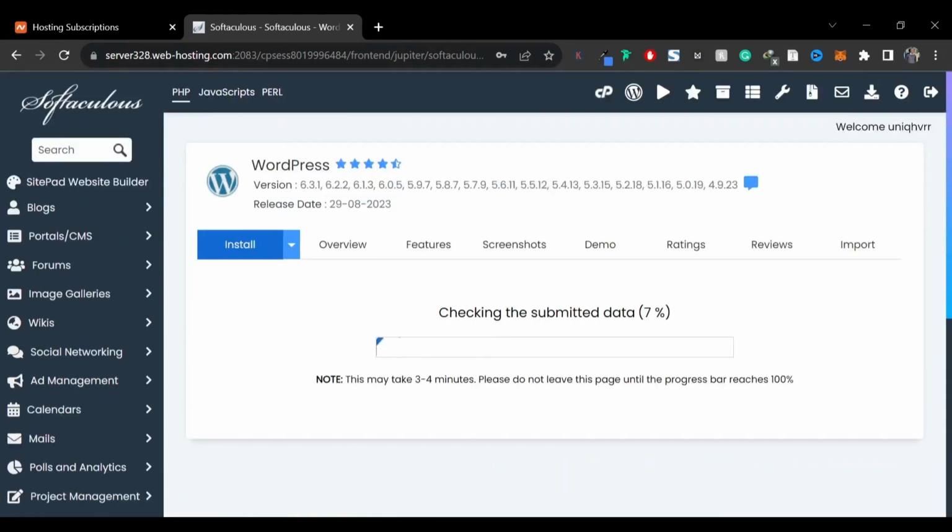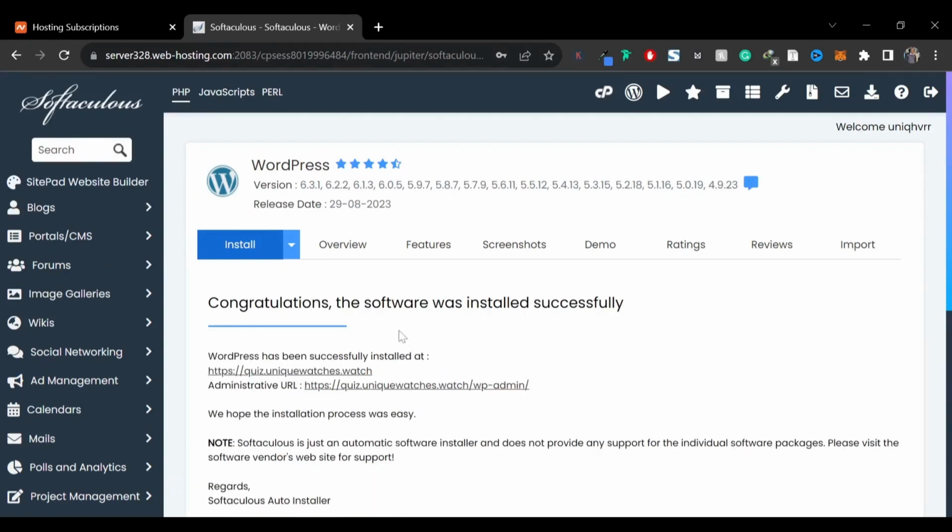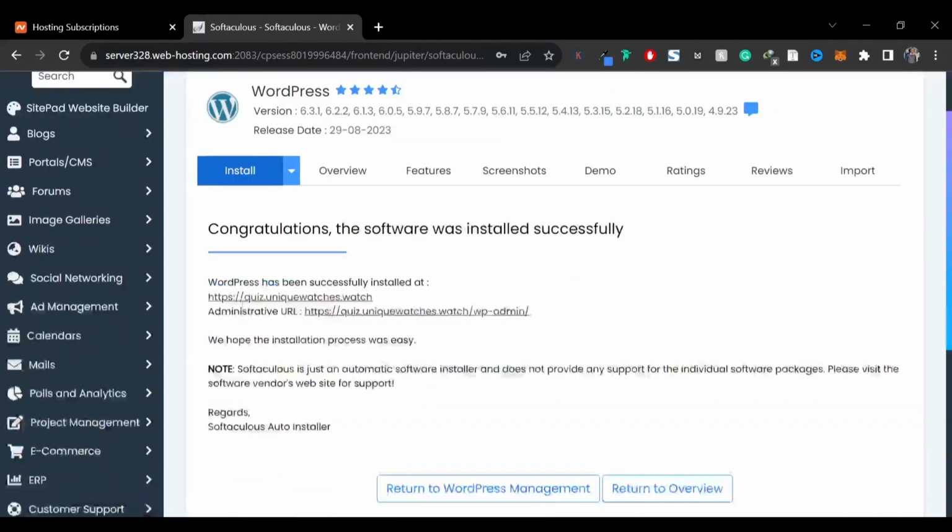So it is installing. It doesn't take too long. Within the next few seconds, you should be done. All right. It says, congratulations. The software was installed successfully. And this first link right here is what you can use to visit your website, while the second link is what you can use to visit the administrative part of your website.